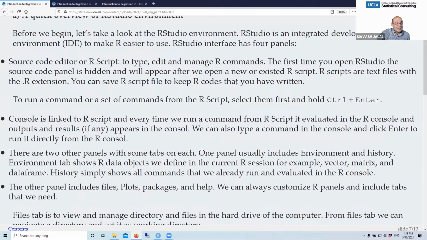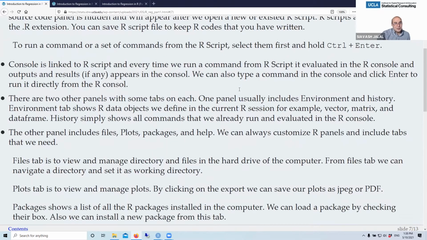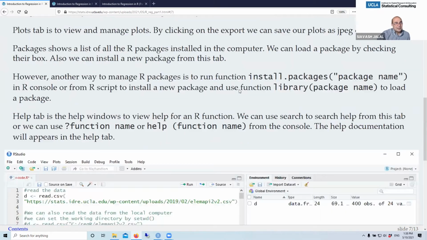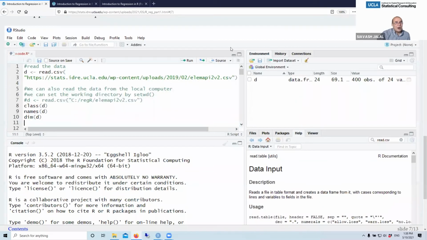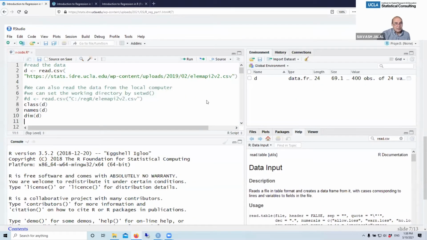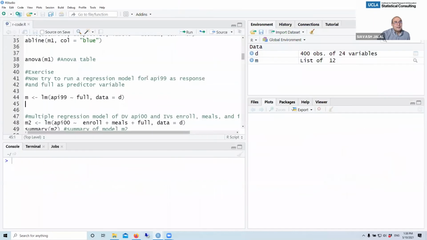Before going over reading the data, I'm going to introduce you a little bit to R. So when you open R, you see something like this. For this part, I'm going to switch to R, basically. I'm going to open R. Hopefully you see R here.